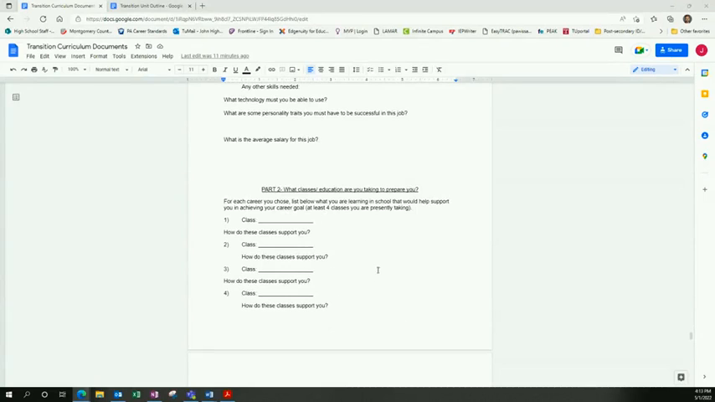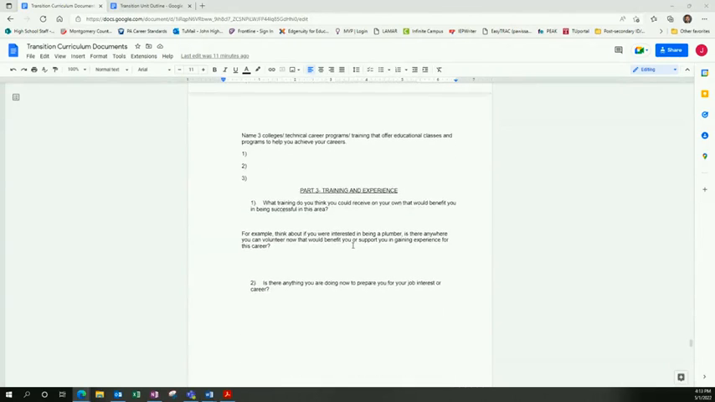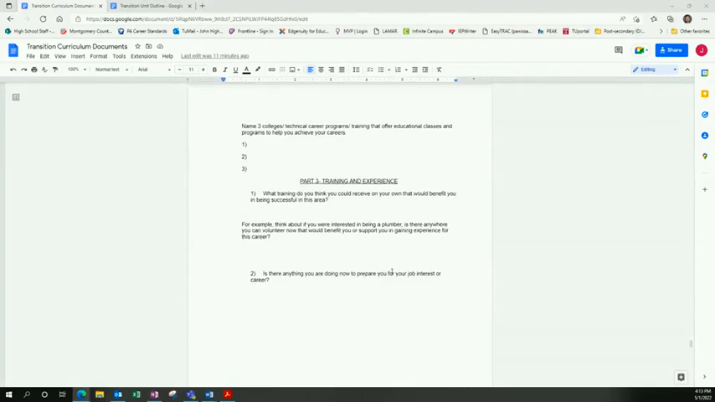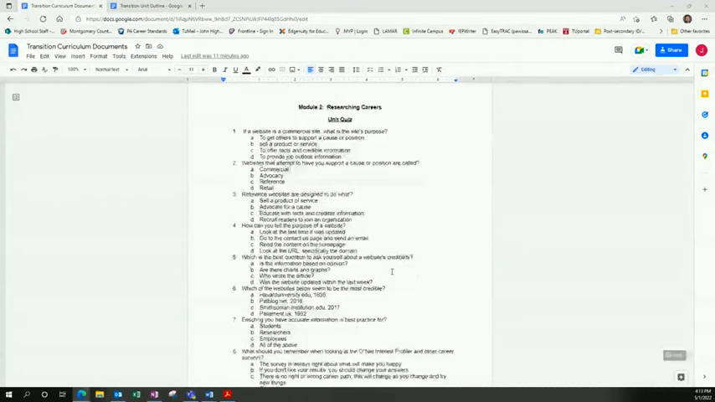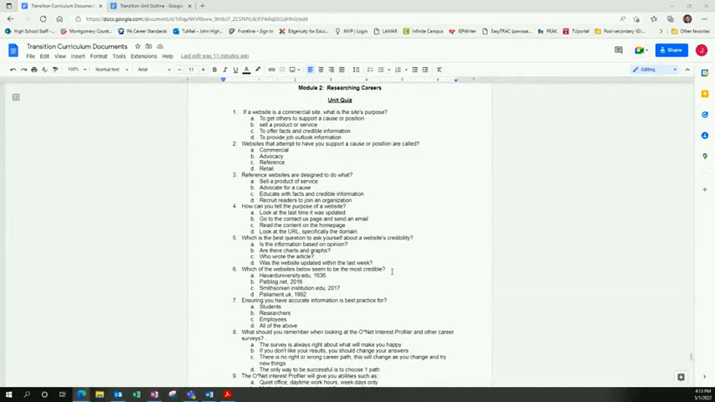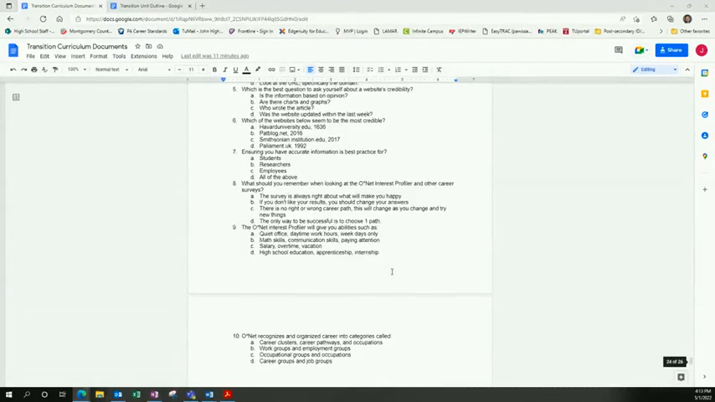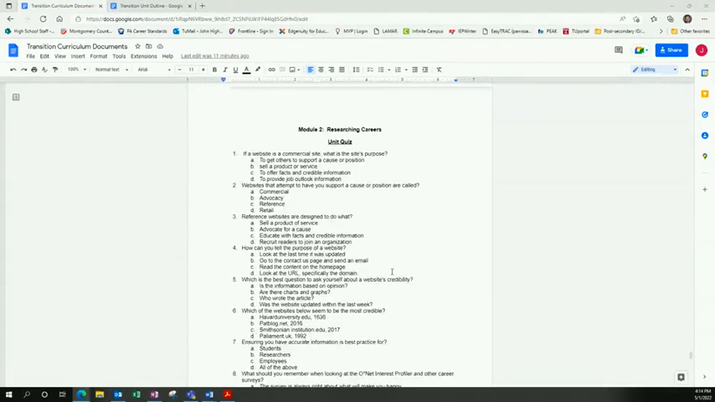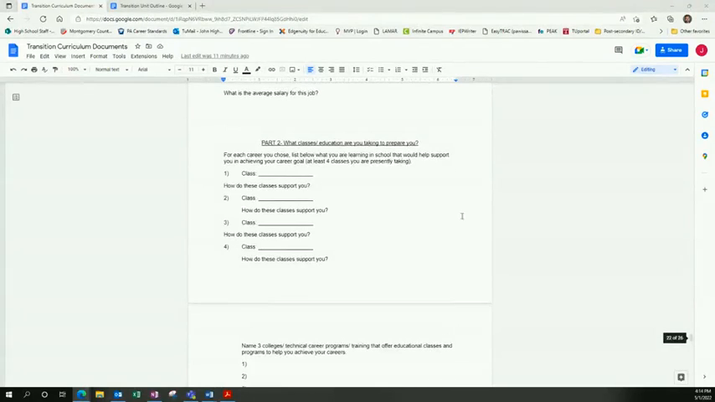From there, we even ask them to look up some of the classes that can support them in their preparation. And then we look at their questions for training and experience, okay? Just getting them to think about the process of how to follow their pathway. Last but not least, the Module 2 unit quiz. And you can see that's where we finish up the document. So I really think it's important to remember that, overall, there's consistency through this course.